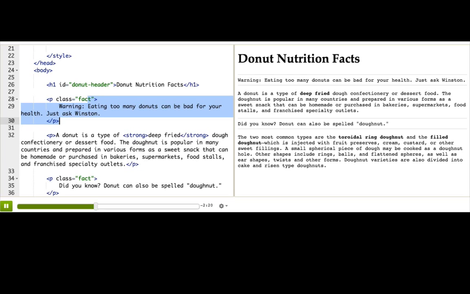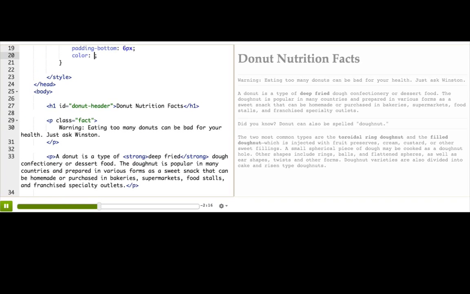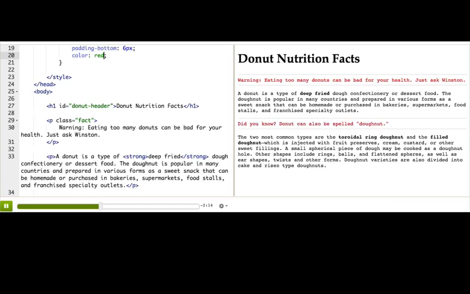Well, we could start with adding a color property to the fact CSS rule. Let's see what that does. Okay, but that made both of the facts red, and that second fact isn't a warning, it's just a spelling thing. So we don't want it to be red. We could add an ID, but then if we wanted to color other things that were warnings later and add more warnings, then we'd have to keep adding IDs and rules for those IDs. In a case like this, the best thing to do is to add another class to the p tag.